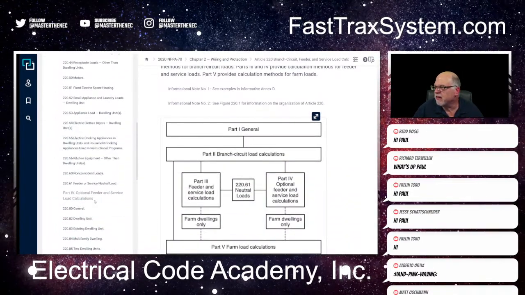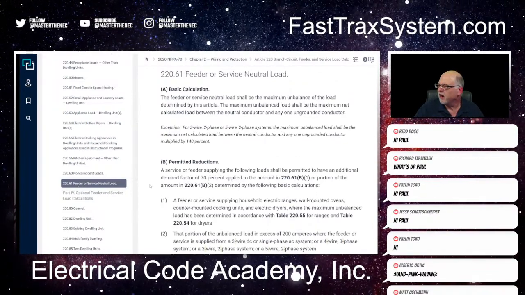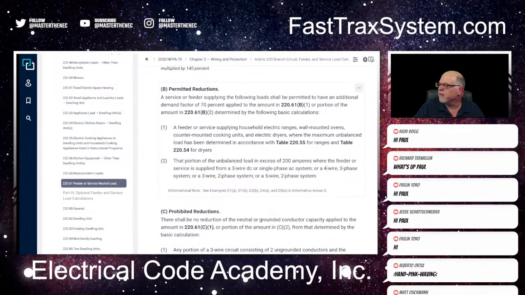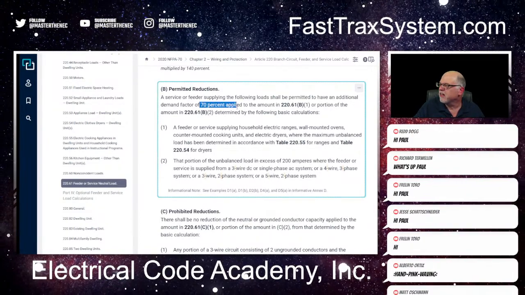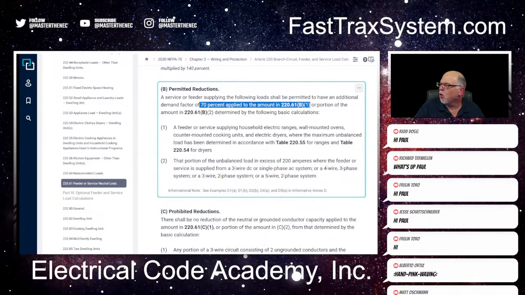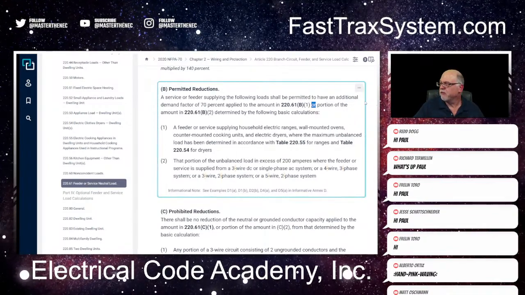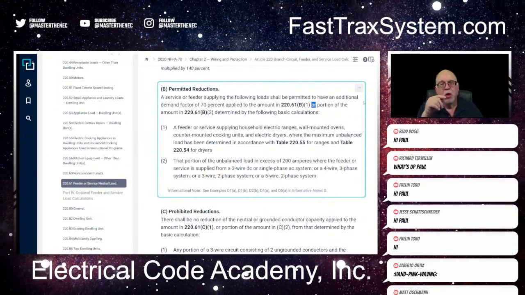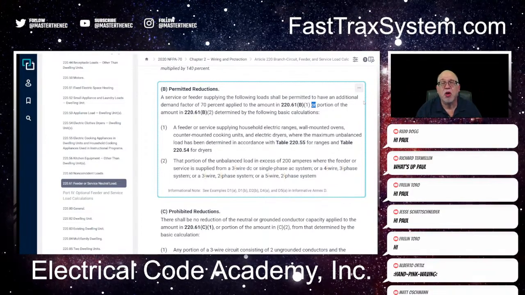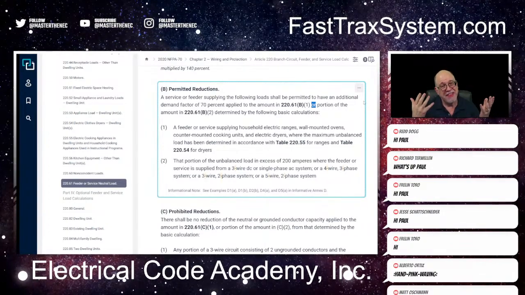Okay, so let's go down here and look at 220.61 again. All right, so here it is in the 2020. Check this out. It says the 70% applied to the amount in 220.61(B)(1) or. This is so important, folks. See that word "or"? Or means this or that. It's totally different from an "and," which is this and that.